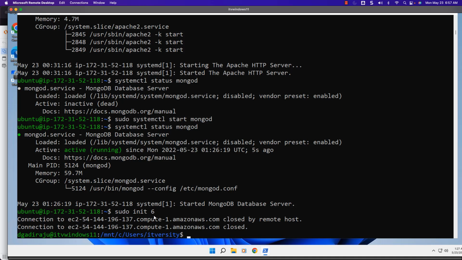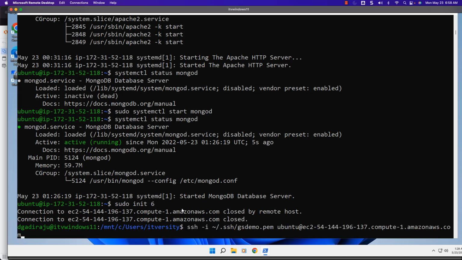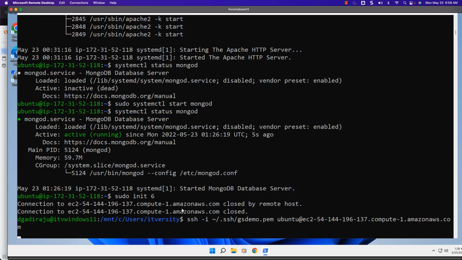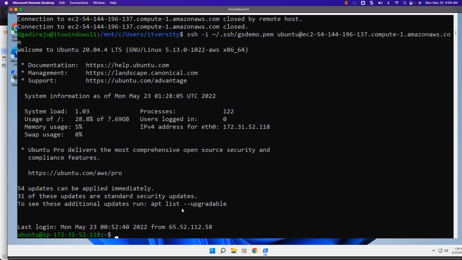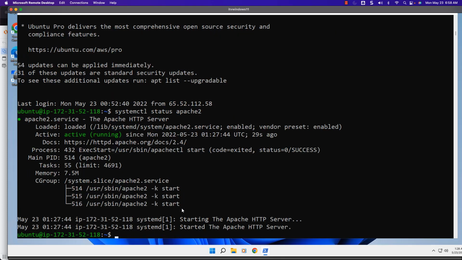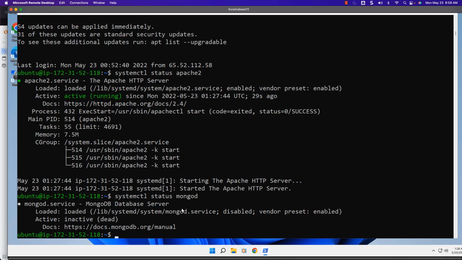After running the command, make sure you wait for a couple of minutes, and then you should be able to log in. I have already waited for a couple of minutes. Now I'm trying to log in to this machine. I have logged in. Let's run the same commands again. First, I'm checking the status of Apache 2. You can see that it is running without any issue. However, when it comes to MongoDB, you can see that it is in dead state or inactive state, which means it is not started.